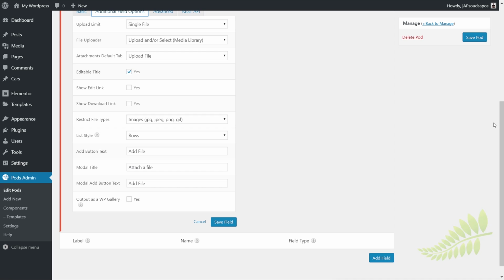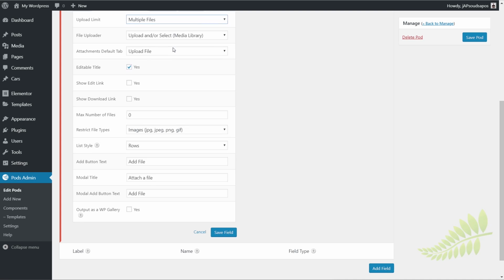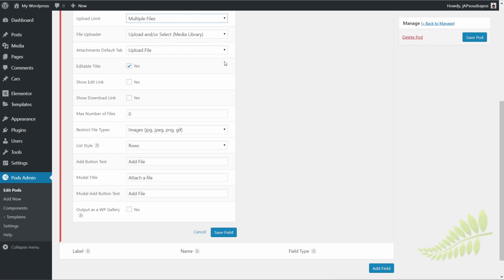And as you can see, this is a more complex kind of layout, so it has more options available to you. First thing we've got is what kind of upload limit do you want to apply? We can set this to be single file or multiple files. For our example, we want multiple because we want to create a gallery. Then we've got the file uploader. So you can see we've got upload and or select media library, or you can just have upload only. I'm going to let people use the media library if they want to and choose their images from there, just so we can reuse images as and when we need to.